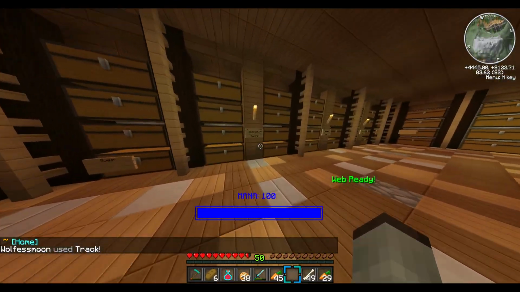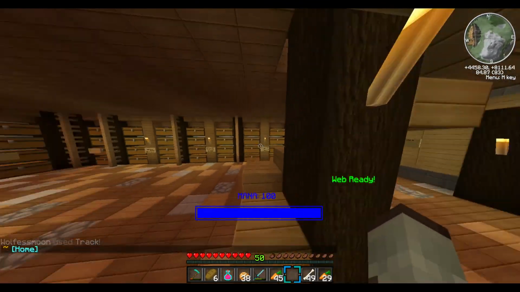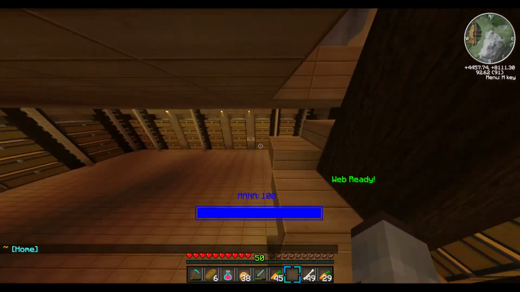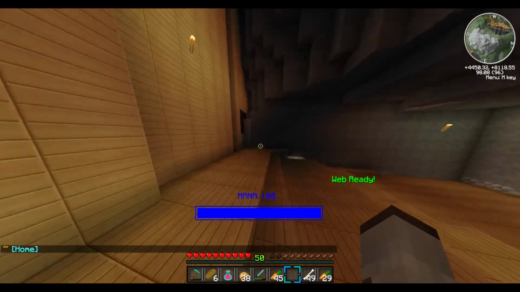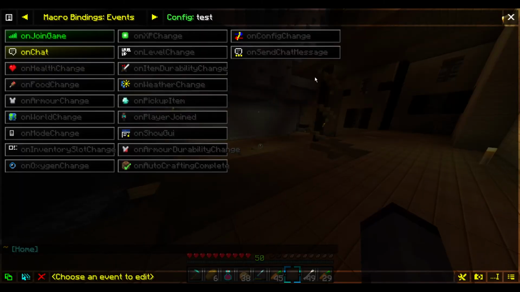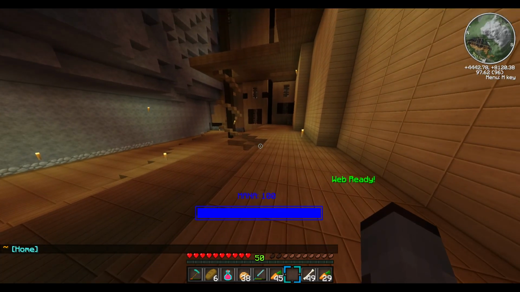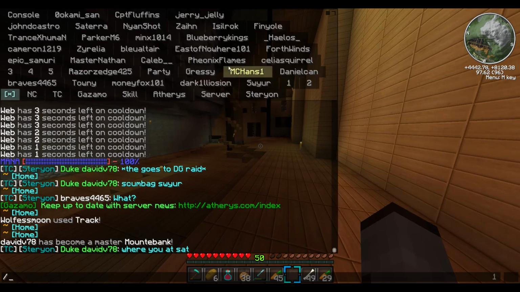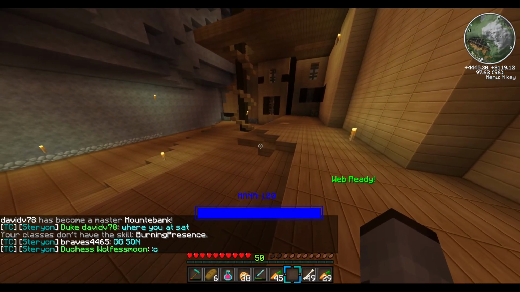Now, the most common problem that occurs whenever people are dealing with making GUIs for multiple classes, multiple configurations, etc. They happen to come upon the problem that, let's say you are on, I don't know, Doomsayer, and you're on the Doomsayer configuration for your macros, and trying to use burning presence, etc. It's not where, let's say I was a Doomsayer.